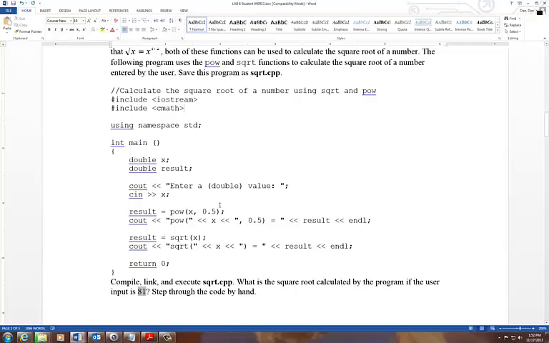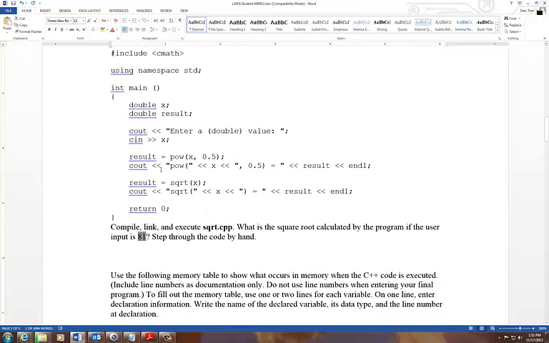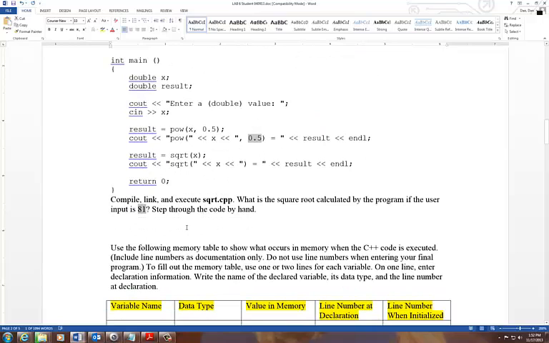What should your answer be if you step through this thing, all right, what is the square root when the user inputs 81? So when you input 81, what is the square root if you took the power raised to 0.5, which is the square root? So what should that answer be? I hope you know what the square root of 81 is, right?